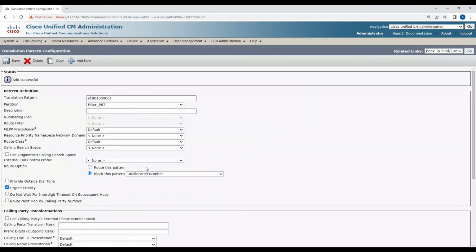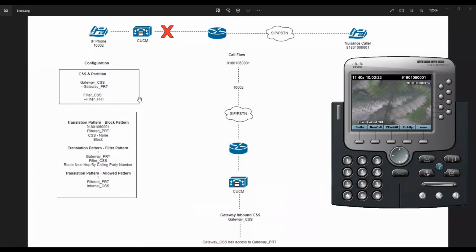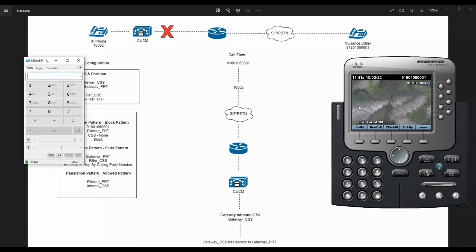Now if I try to make a call, it is first going to hit this translation pattern, and after it hits this translation pattern, it is going to route the call by the calling party number. It is going to check whether the calling party's number is matching this translation pattern or not. If it is not matching the blocking pattern, it is going to route the call with the allowed pattern. So let's make a call now and see if the call comes in.